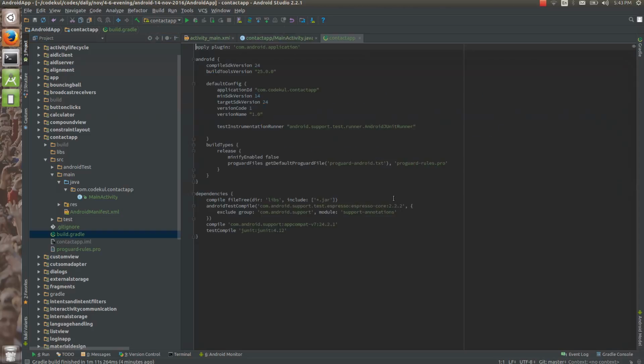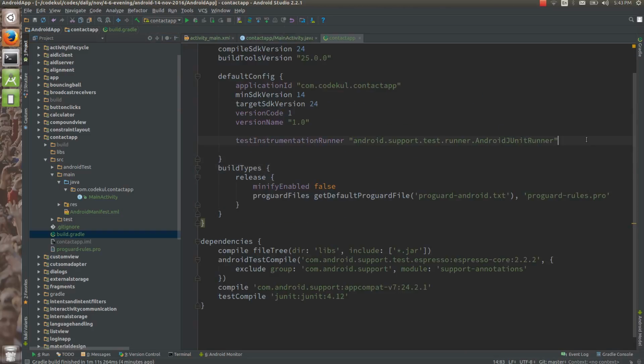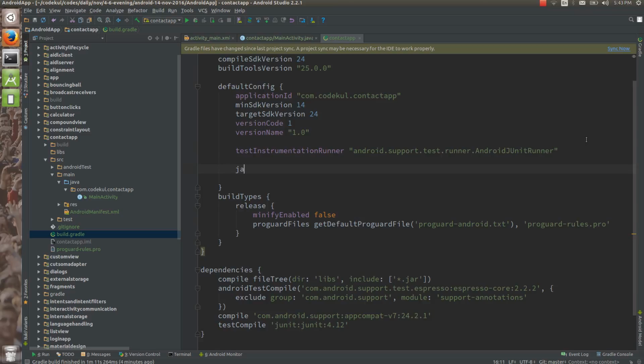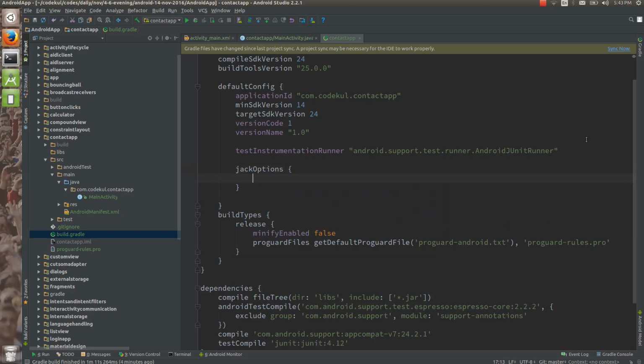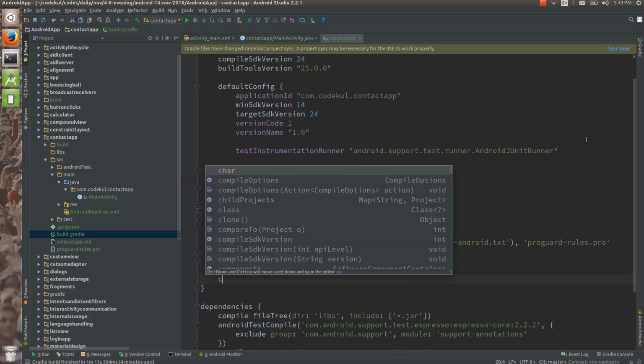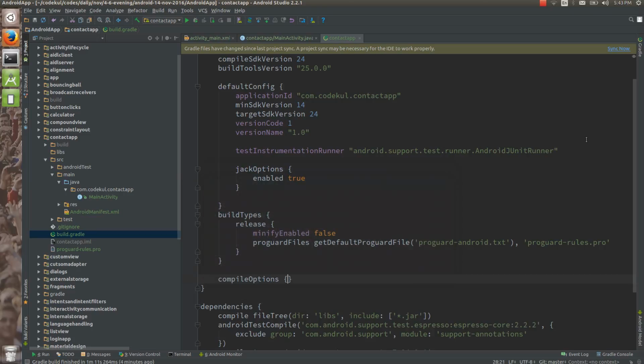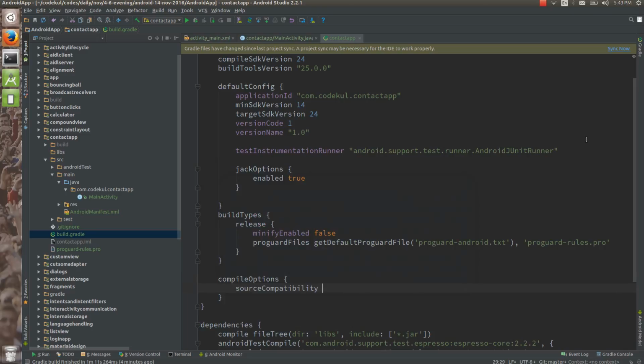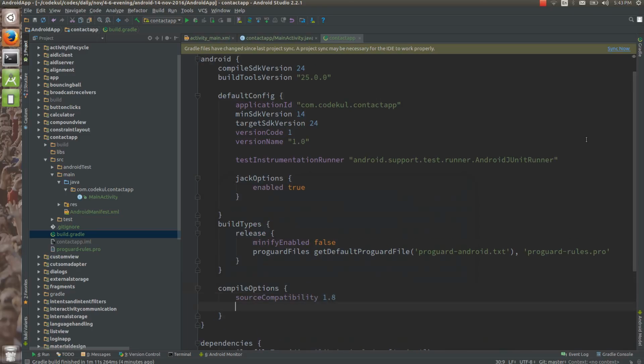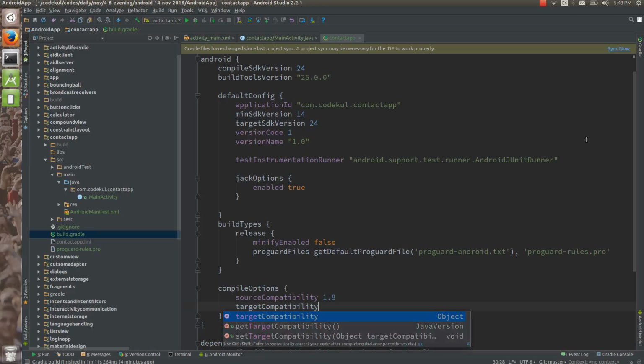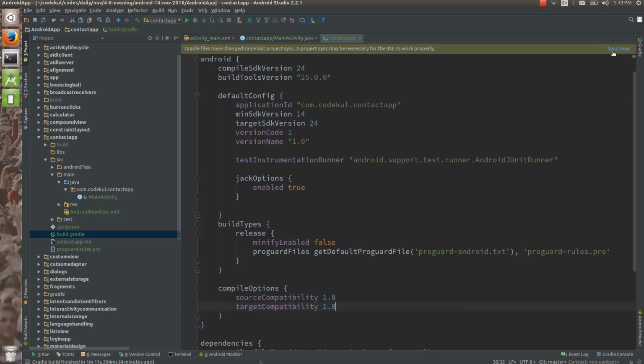Let me add Java 8 for this project. I have created a simple project. You can check it as a module, Jack options, you can say enable true, then compile options. Over here, source compatibility 1.8, and the target compatibility 1.8. Kindly sync the project.